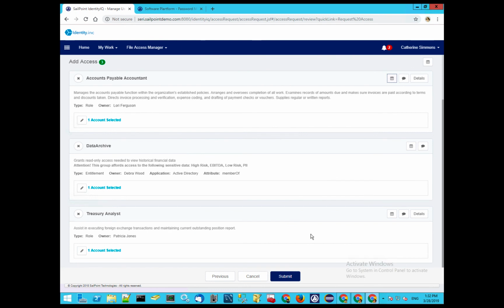When I'm done, I click Submit, and this will go through an approval process, an SOD check, and permanently stamp this information about this request inside Catherine's cube. That information helps us keep a clear understanding of the history of this user throughout their lifecycle.